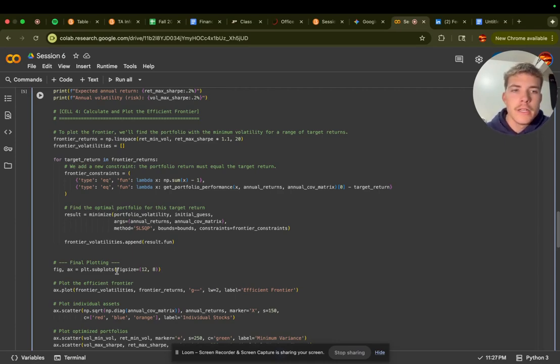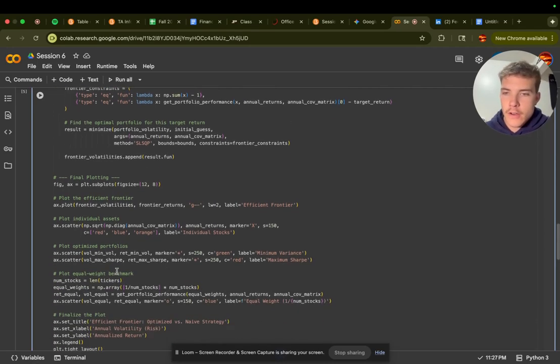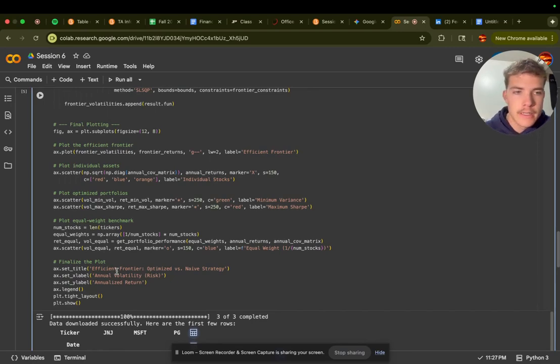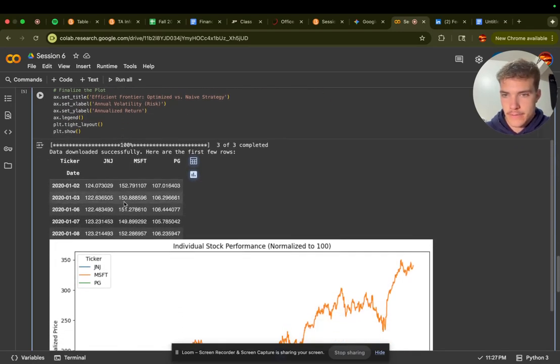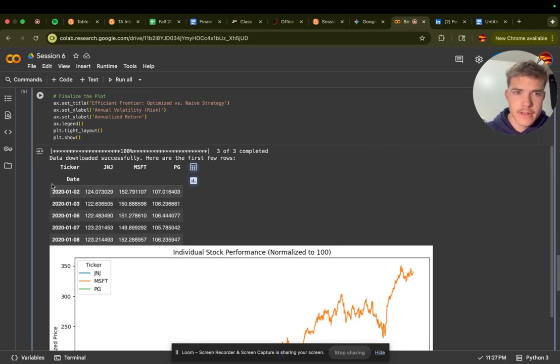So, and then finally, we'll plot that frontier, and then our optimized portfolios and our simple equal weight benchmark will all be on one chart. So we will run everything, and we will see that, from cell 1, our data is here. So we can see that we then plot from this, we plotted the individual stock performance just to see what we're working with.